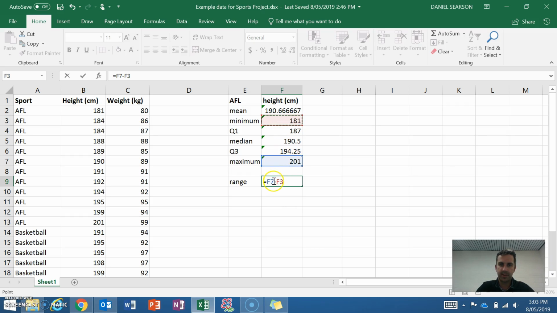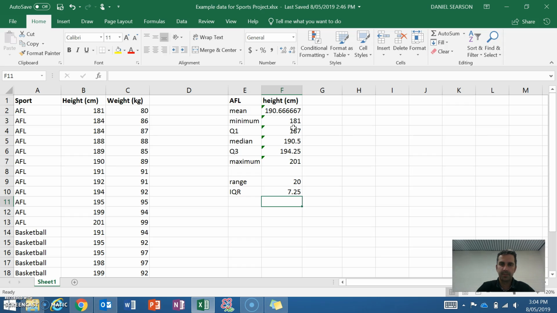And notice that Excel uses some color coding here. So blue minus red. And enter. So my range is 20, and I could also do my IQR, or interquartile range. So again, equals Q3 minus Q1, and enter.